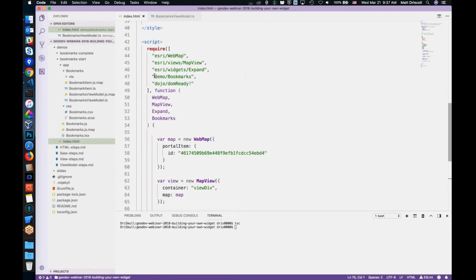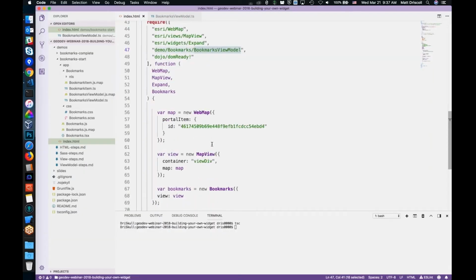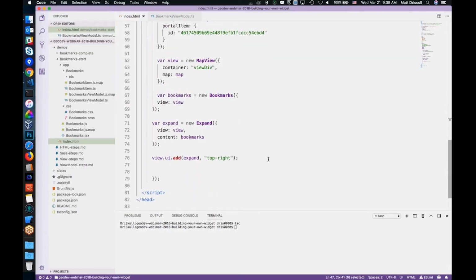And instead of importing the bookmarks, I'm going to import the bookmarks view model. And then what I want to do is comment out the expand widget because we're not going to need that now because it's not a widget. It's going to just be a view model.